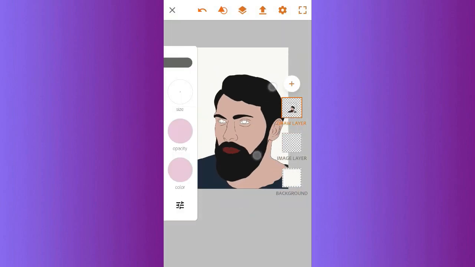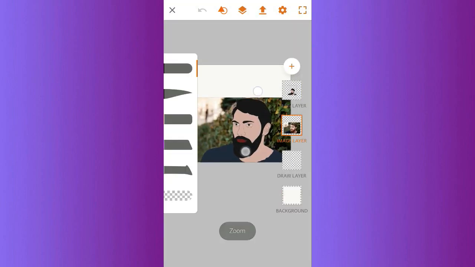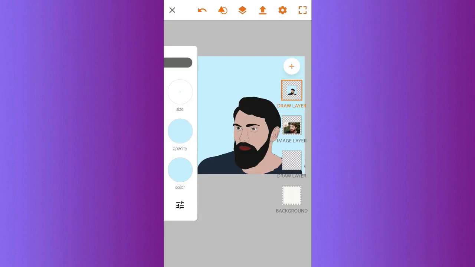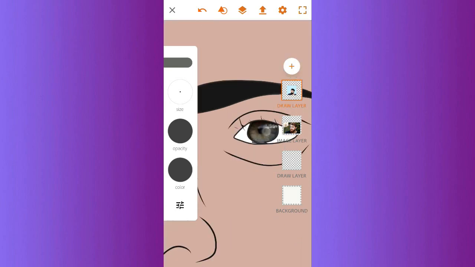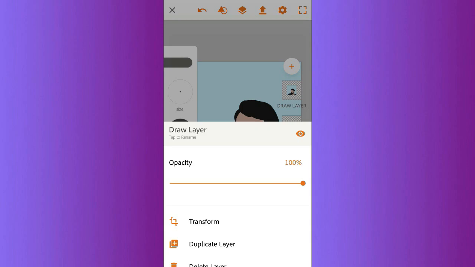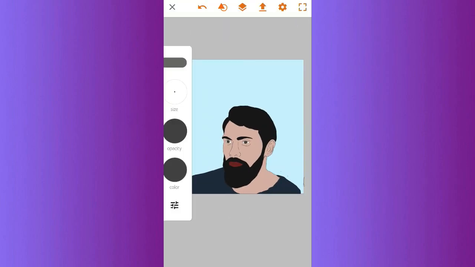Keep the opacity of the image layer at 0. Fill the gray color in the eyes. Fill color in the background and save it and enjoy. Opacity to 0. Wow, it looks great.